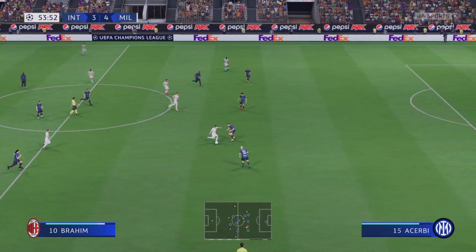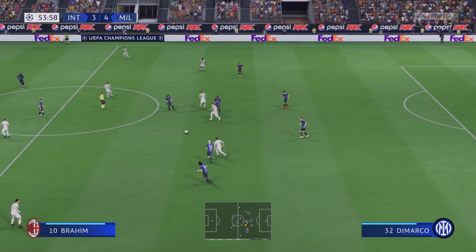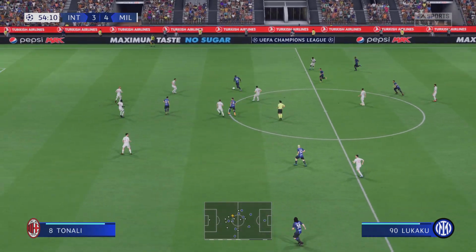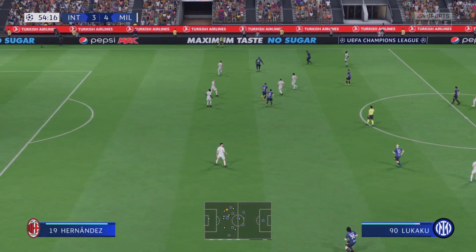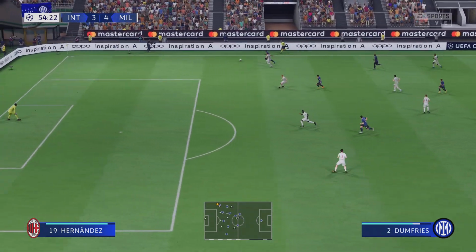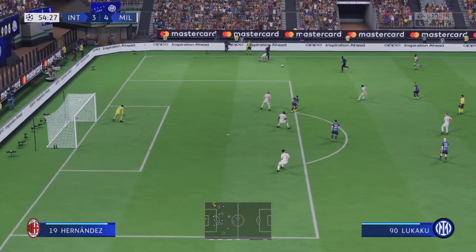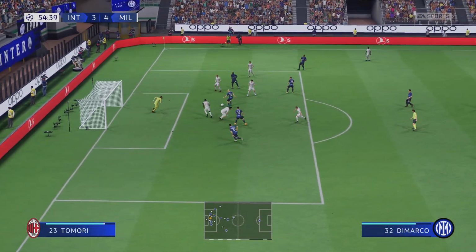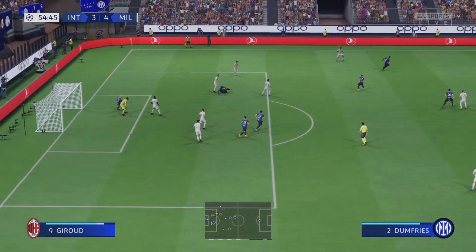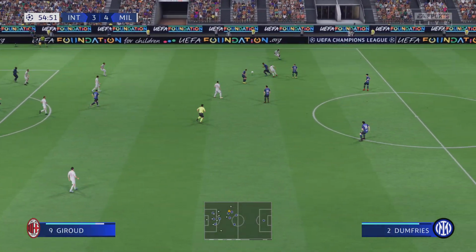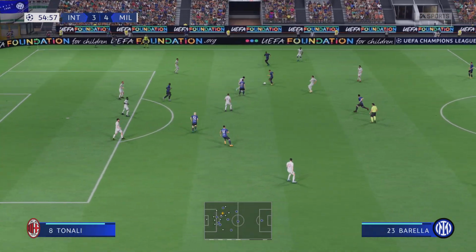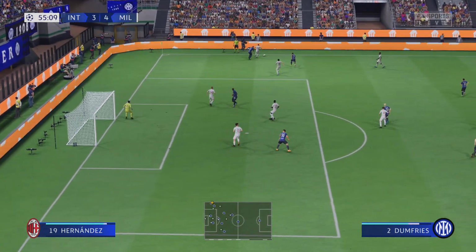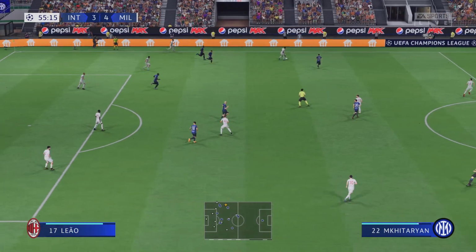Brahim. Rade Krunic. Lukaku. Lukaku. On to Barella. Surely the equaliser. Well, what an opportunity, but really good defending, you've got to say. Doing well to keep possession. Can he play it in?